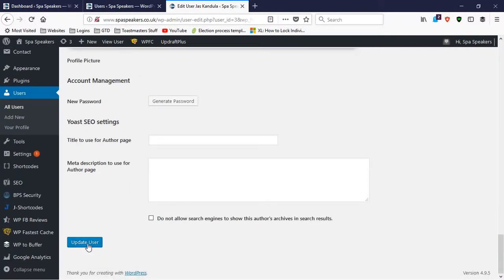Just hit update user. And now you'll not only have created the user, but you'll also have an image, and you'll also have a biography and potentially social media links in that author box. And they will be available and selectable when you create a blog article. So you can make sure that the authorship is clearly signposted. Okay.